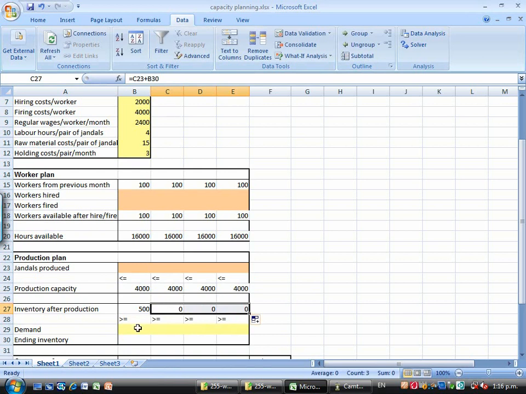Now down in the demand category, you can see that I've neglected to enter the demand from the problem. So if we go back to page 3, we can see the demand was 3,000 for the first month, 5,000 for the second month, 2,000 for the third month, and 1,000 for the final month.